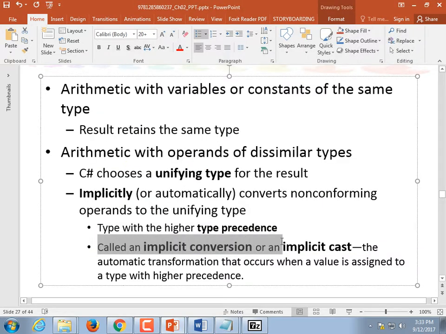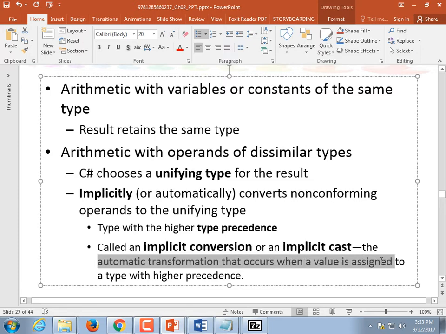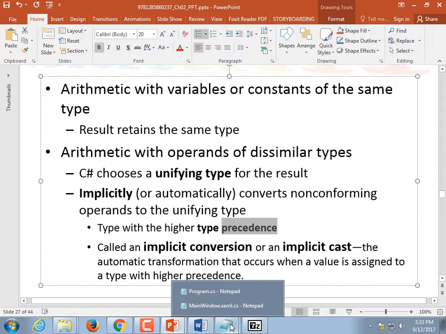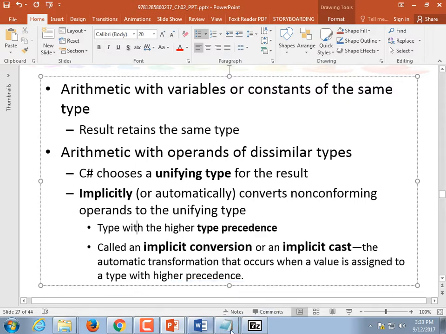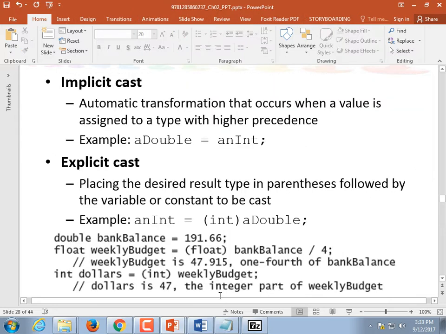So an implicit conversion or an implicit cast is a transformation that occurs when a value is upgraded, promoted, assigned a type with a higher precedence. This is the only text I've ever seen use the word precedence for that. But longs have higher precedence than ints because they're 64-bit data types as opposed to 32. Doubles have higher than floats, and it always just goes up the scale.